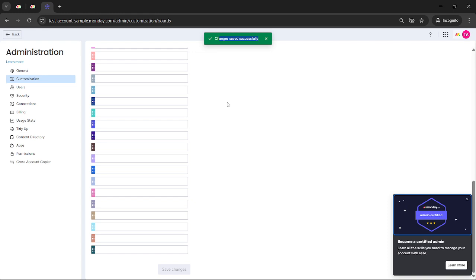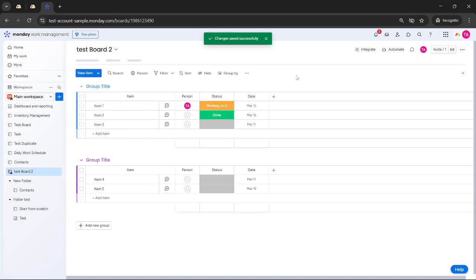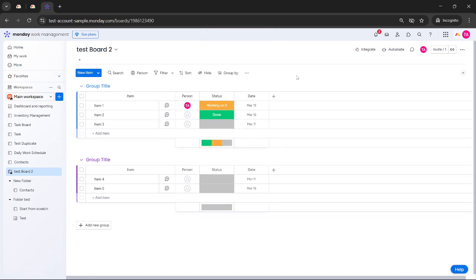And there you have it. With just a few simple steps, you've made Monday.com a little more personalized for your needs. These tweaks can help streamline communication within your team and bring more visual clarity to your workflow.